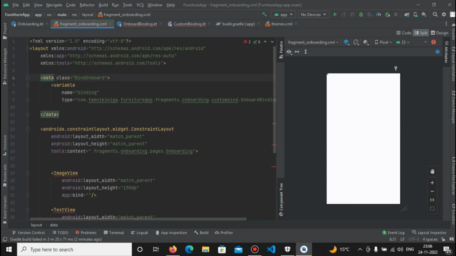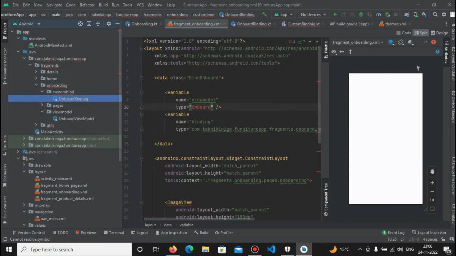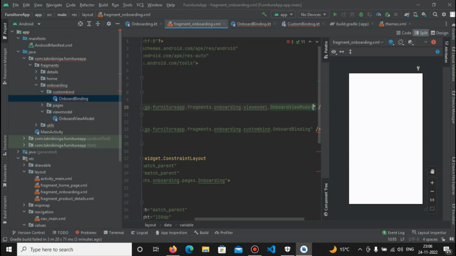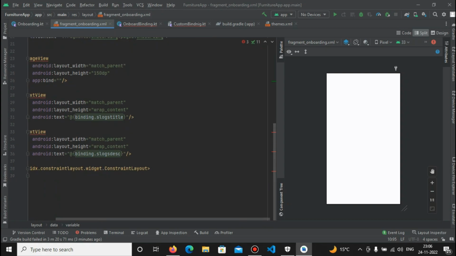After this, I am going to import my view model to create a function that is responsible for travelling from one fragment to another fragment, and that function is going to be called when the user presses the get started button. So for that I am going to create that function inside my view model. You can also create that function in your custom binding class. You can use whatever you want, but I am going to create that function inside my view model.